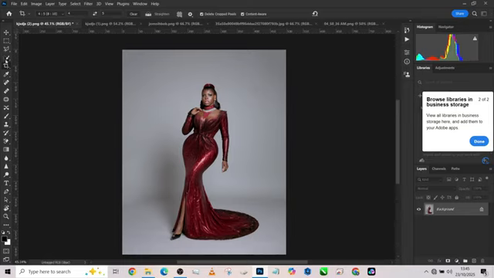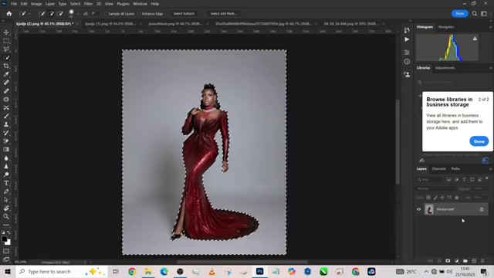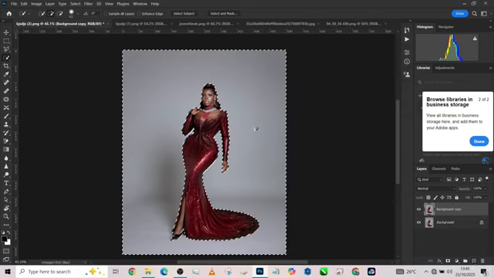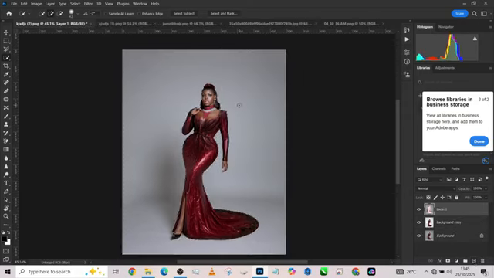Good. So the next thing to do is to separate her from the background. So make a selection of the object. Once your selection is done, go around the selection to make sure it is actually what you want. Once you are done confirming that, right click and go to select inverse. Then make a duplicate of your background layer. Right click one more time and go to layer via cut.